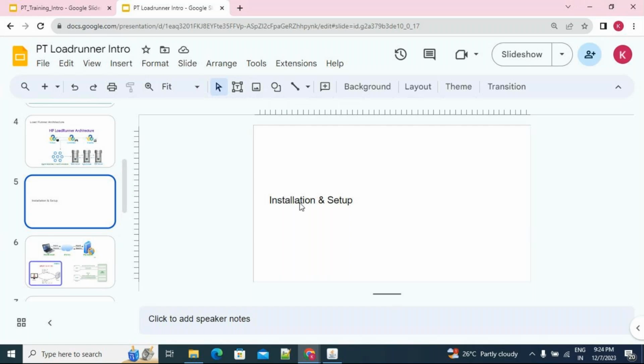So if you want 5 parallel executions, you need 5 licenses. So for each controller, if you want 1,000 users, you need to purchase a 1,000 user license.